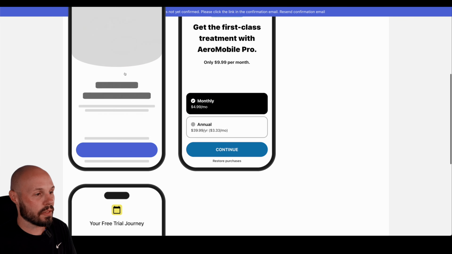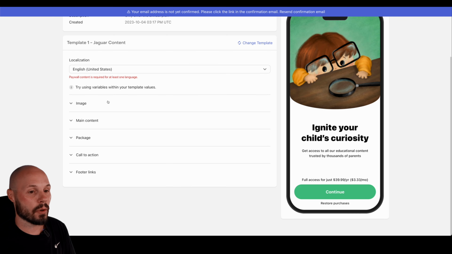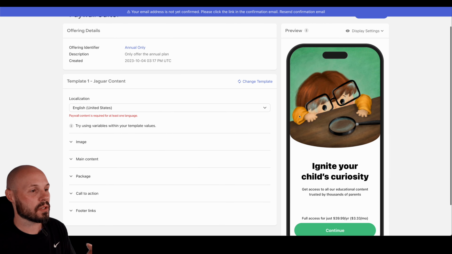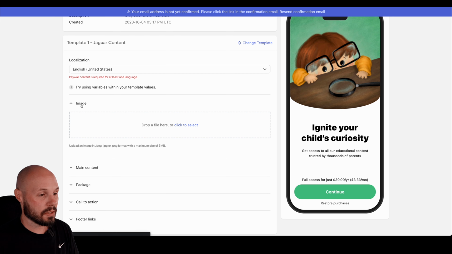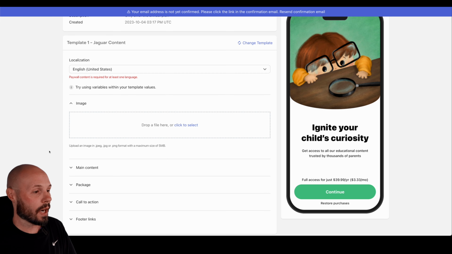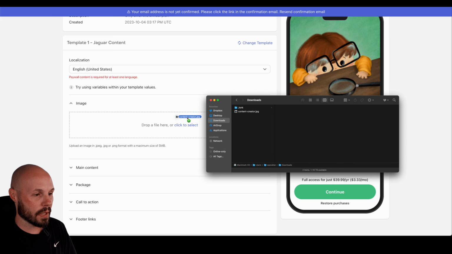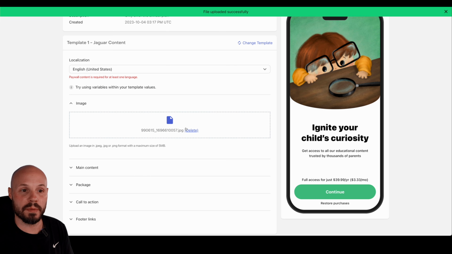Okay, so we're going to start with this one, which just has the image and text for our full annual paywall. So now when I click on this, you see the preview. Now this is when we can start customizing this. Image, so you can drag and drop an image in here. I have one ready in my Finder, so I'll drag that over here. Content creator. I'm going to make a paywall geared towards my app creator view.